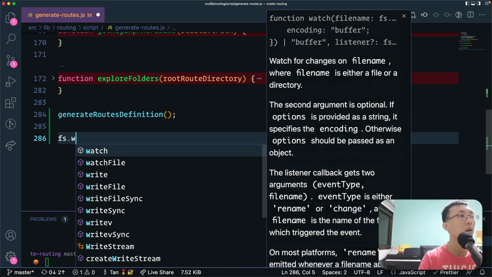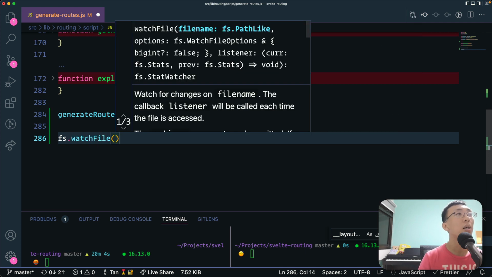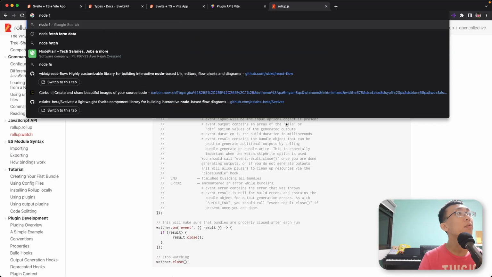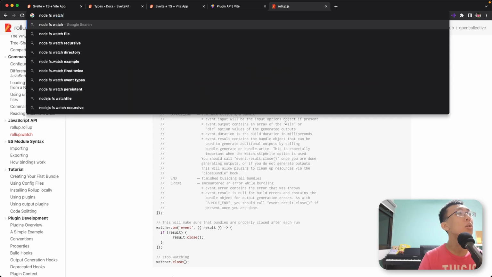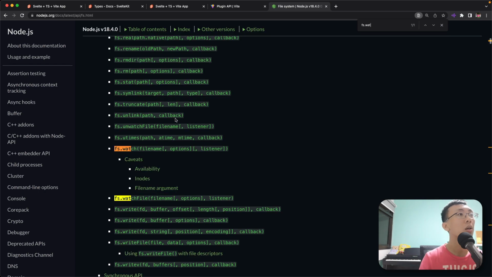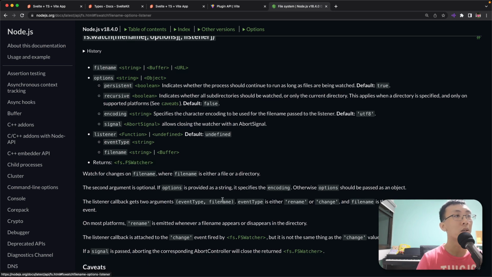So I'm going to use fs.watch to watch changes for files. I'm not really familiar with this API, so let's go to the Node docs for fs.watch and see what we get. This one is the one that you can use to watch changes to a file or a directory, right? The second argument is encoding. Then you have a listener with an event type telling you whether it's rename, change, or something.